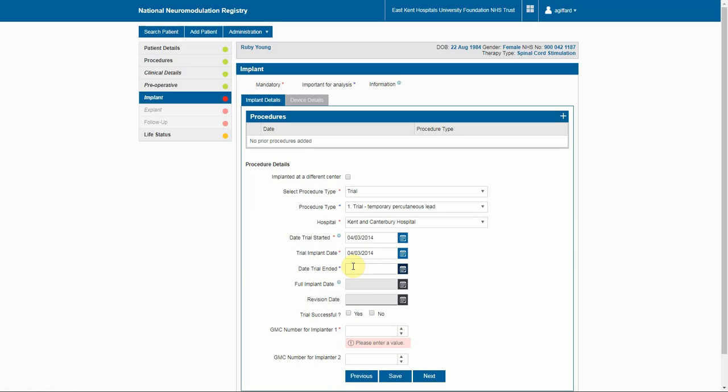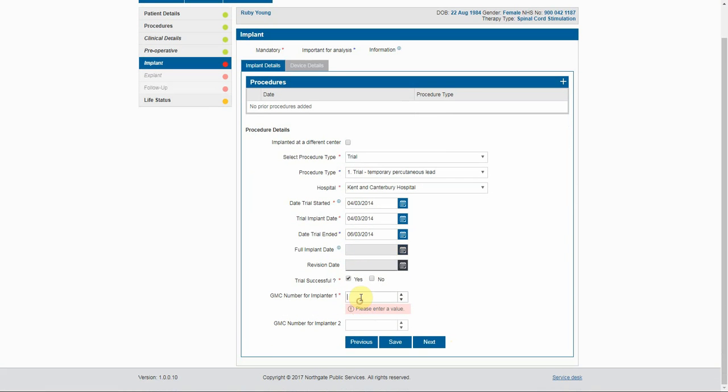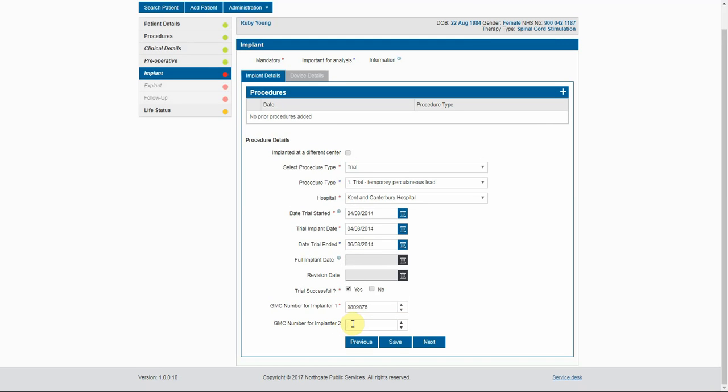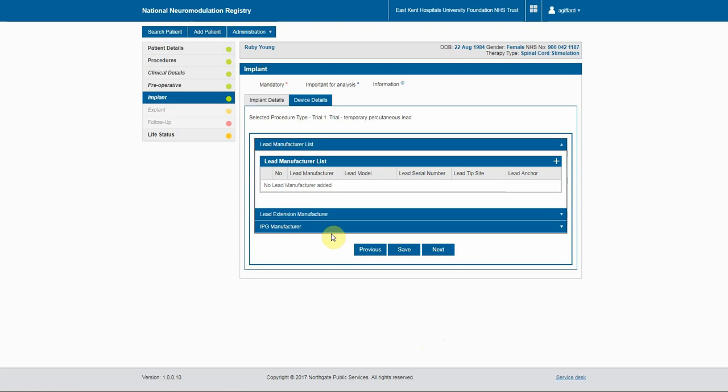So select the 4th of March, and then we're going to enter the date the trial ended, because the record we have, the trial has ended, and we're just entering the information into the database. It will then ask you if it's successful or not, because you've put in an end date, and so you tick yes in this instance because we're going to be adding a full implant in another video to this record. So that's next. We go to the page for the devices details.